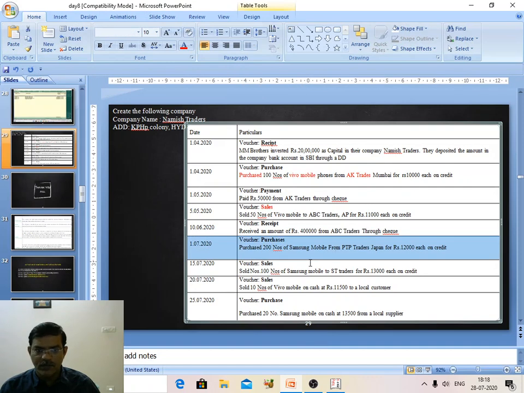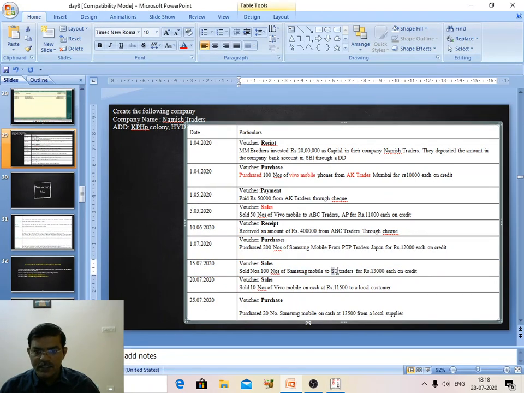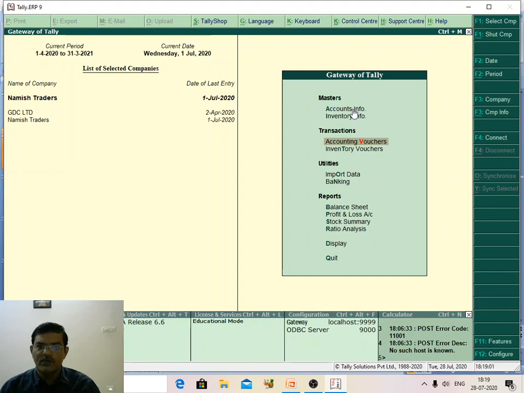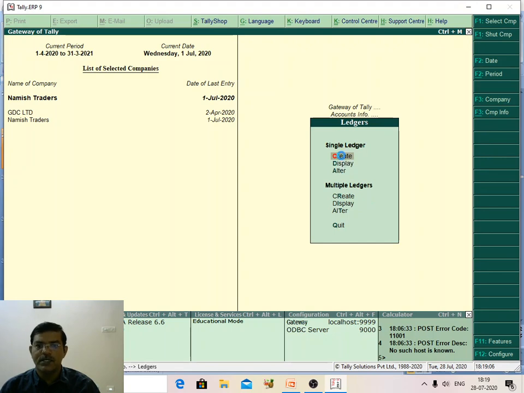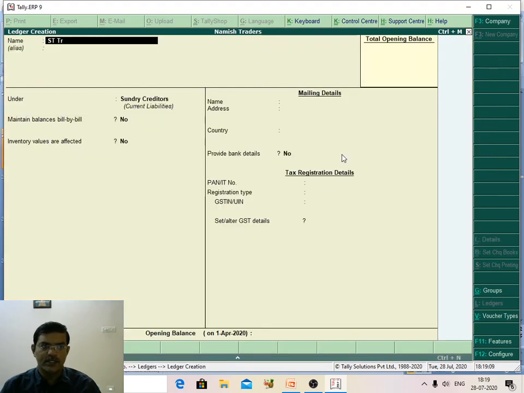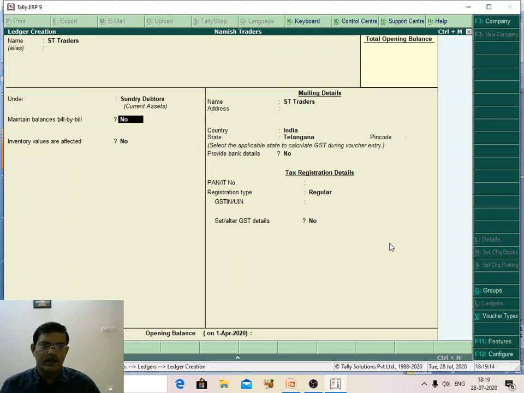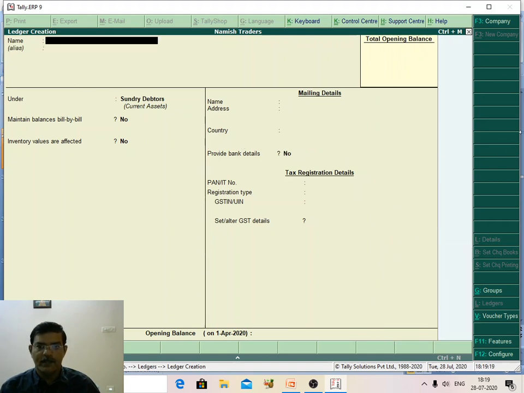That is 17 over. Now I post the transaction, 15th sales voucher. Okay, I sell to ST Traders. I need to create one more account, the ST Traders account. So now I am creating one more accounting ledger. Go to Gateway of Tally, accounting info, ledgers, create. ST Traders. It is under sundry debtors. Like that I created it.